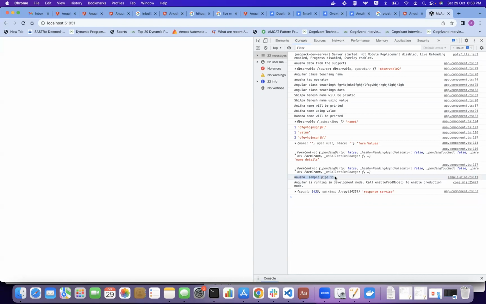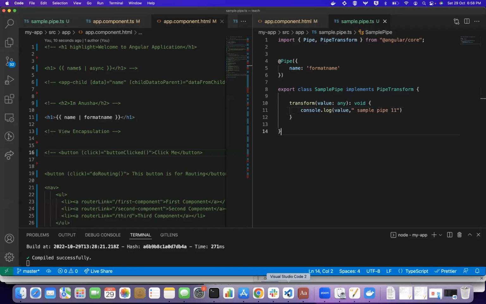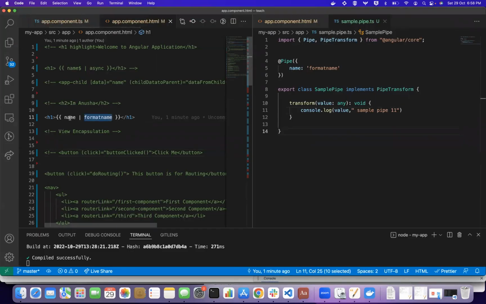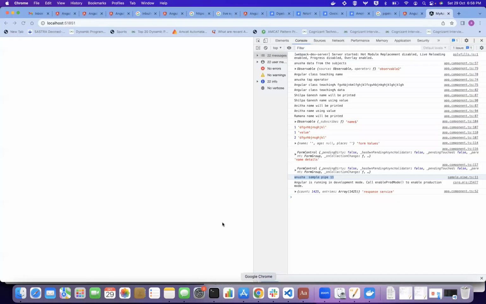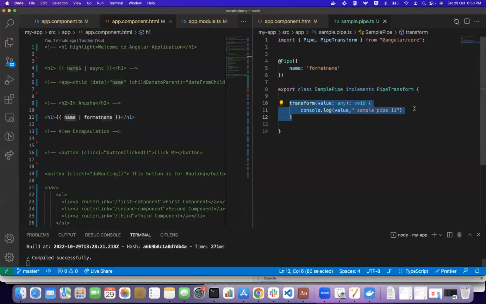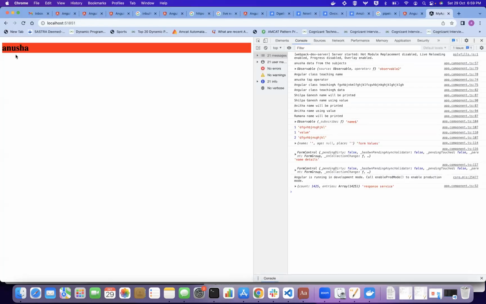Are you able to see here? Yes, Anusha. Why was it not showing? Because this value Anusha has been converted to undefined, which means that we are not returning anything from this method. If we return some value from this method, then only that value will be visible here. Suppose I directly return whatever value I have received, return value. Now if you check, it will show Anusha.